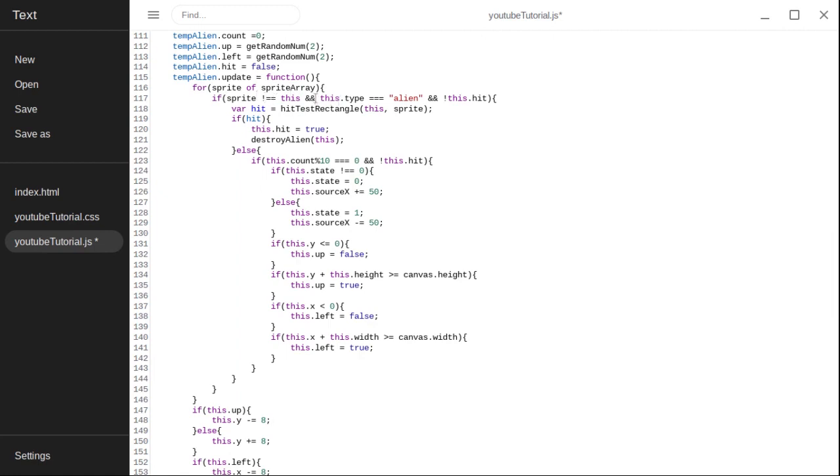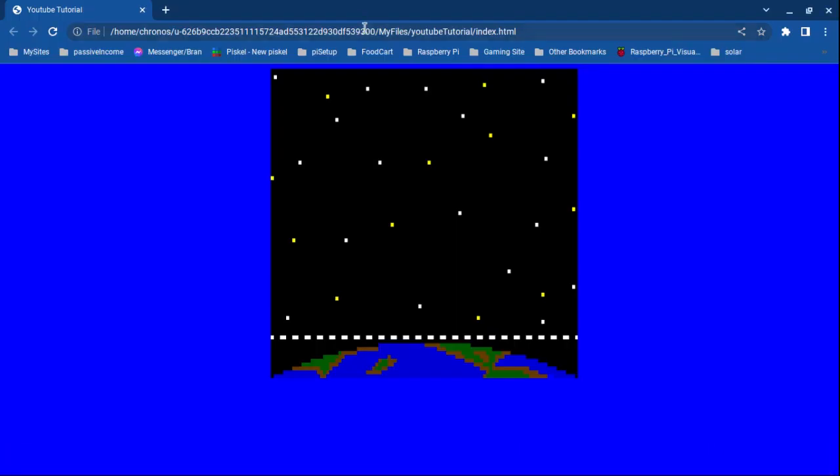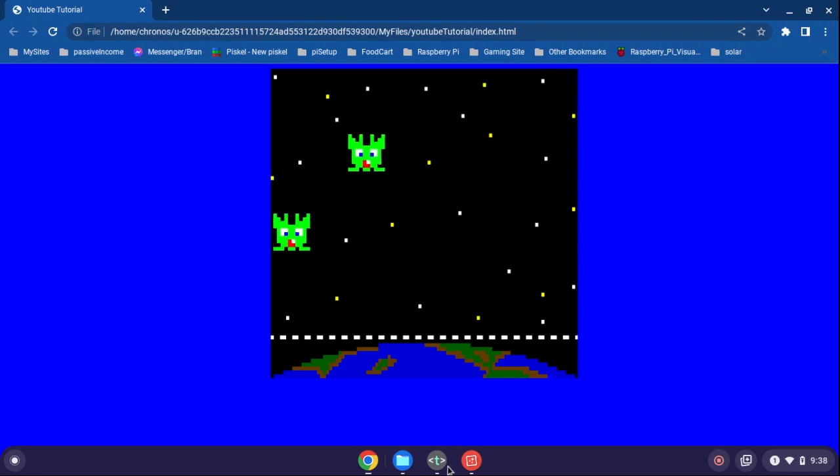I believe this is me realizing the mistake I've made. And then I come in here and I tell it, and sprite.type also has to equal alien. Don't forget to put another double ampersand. So now you have 4 statements that have to be true. And there you go. It's actually working. You can't tell because they're going so fast.